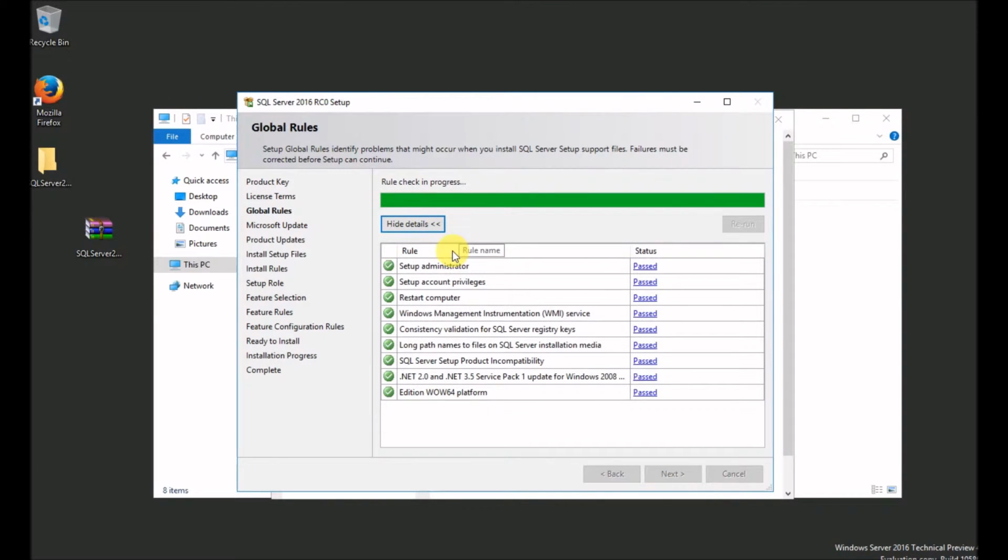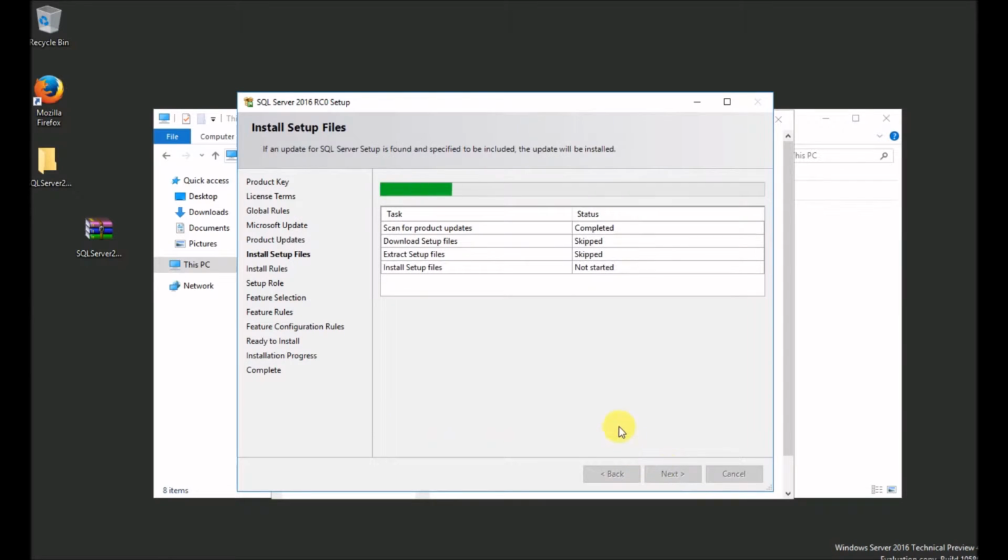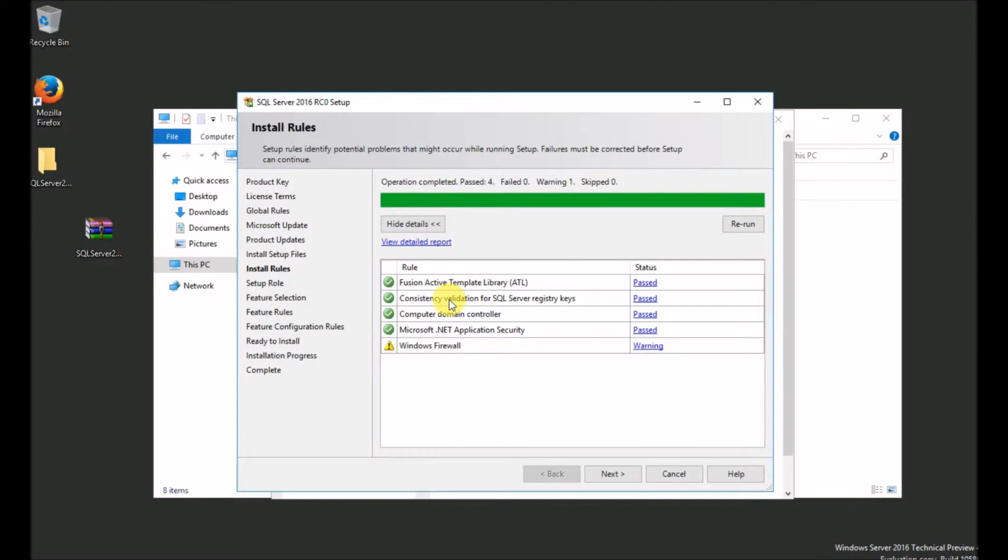There are some rules. You should restart your computer. I've already done that. If you want to check for updates, you can check. I'm just going to skip that for the time being. It's loading the set of files. Wait for a moment. Okay, it has already passed the checks. Prerequisites have been passed, so you can see framework, application security. Okay, then I'll go to the next page.